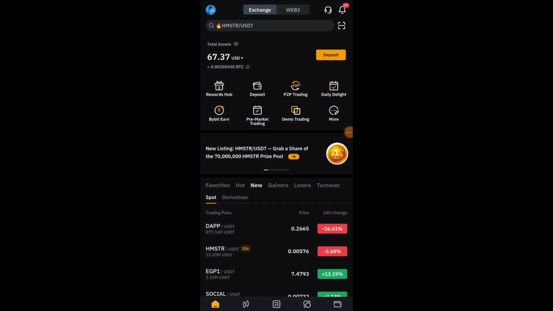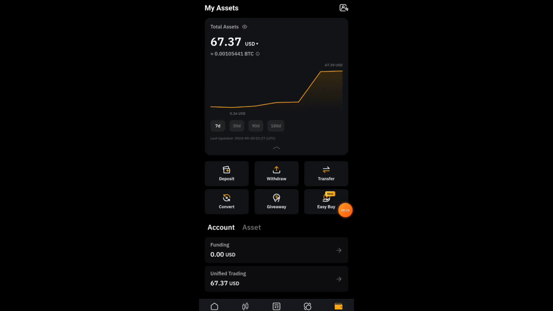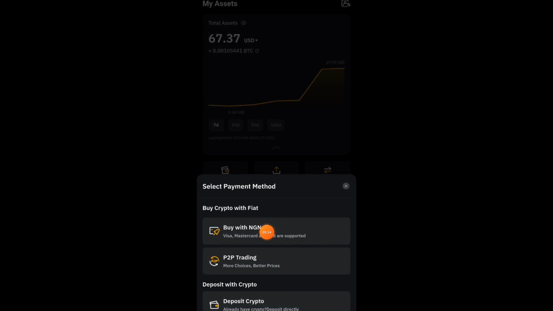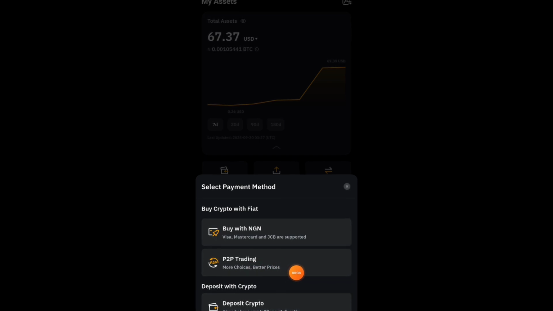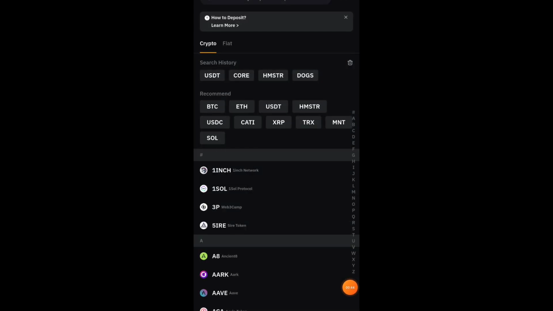After you have verified, if you want to fund your account, click on Assets and click on Deposit. You can deposit with your currency. I'm a Nigerian, so I can buy with my Nigerian card, or you can use the P2P option, which is buying from vendors, or you can deposit via crypto. You can deposit any cryptocurrency of your choice.